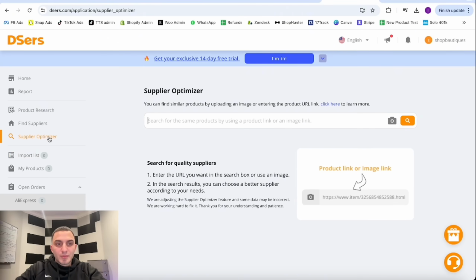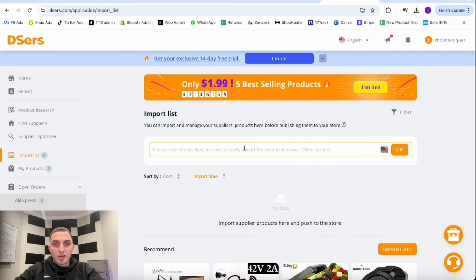So under supplier optimizer, let's say you found a product on AliExpress that you want to use, but maybe you want a better price or a different supplier. You can always paste that link here, and then this will give you different options for other suppliers. Then you have the import list. When you import products, it will show here.